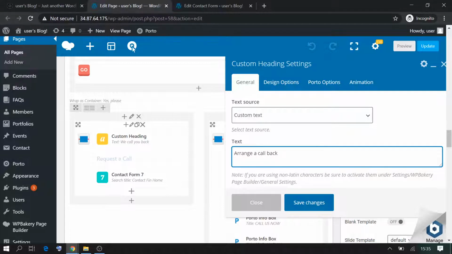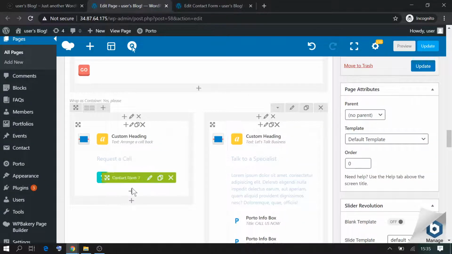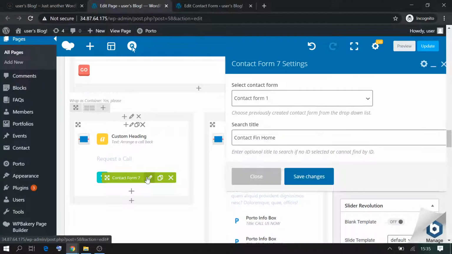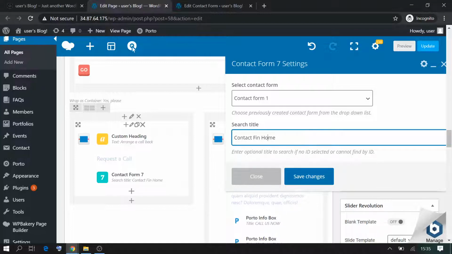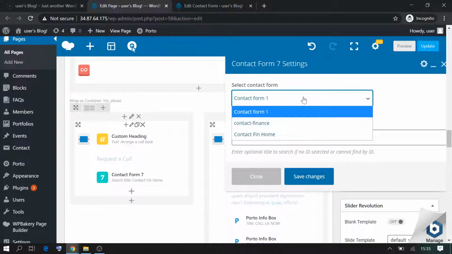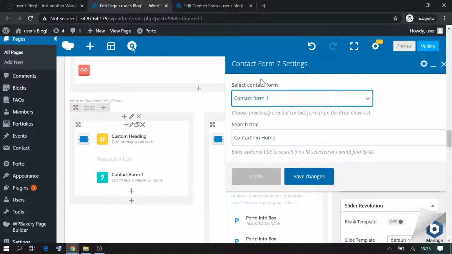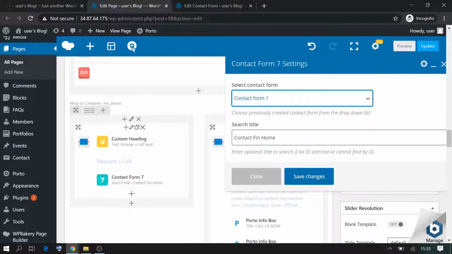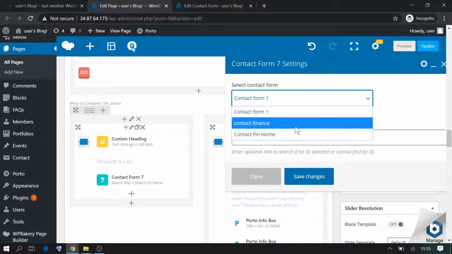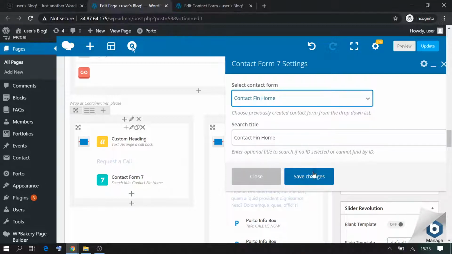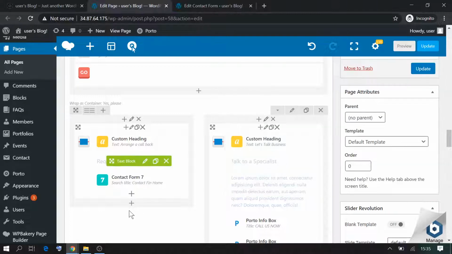Okay, arrange a call back, request a call back. Okay, that's fine. Then we have the form here. For the form they are using Contact Form 7. The title of the form is contact form home, and it's contact form 1 which is selected here. So I think it's this one. Select the form. Okay, which is already there.